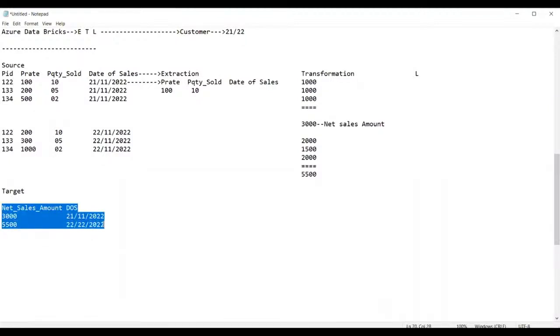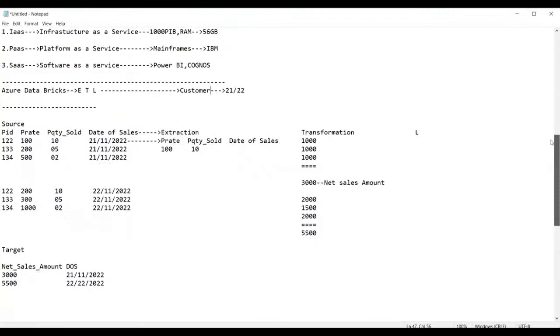manner. So this data, you can report it to the customer, stating that this is the difference of sales between the 21st and 22nd day of November 2022. Am I right, guys? This process is called the process of extraction, transformation, and loading. And this is done by using Azure Databricks here.